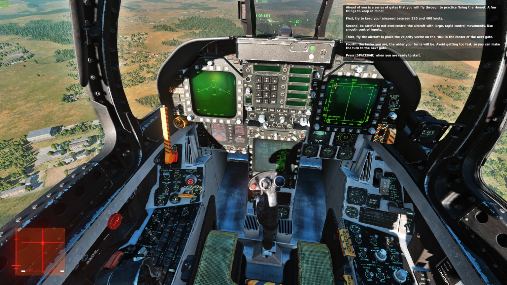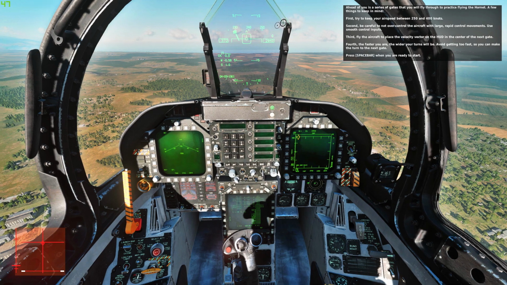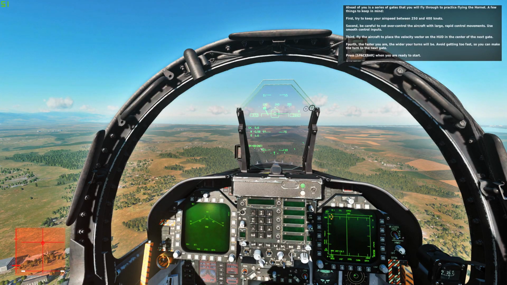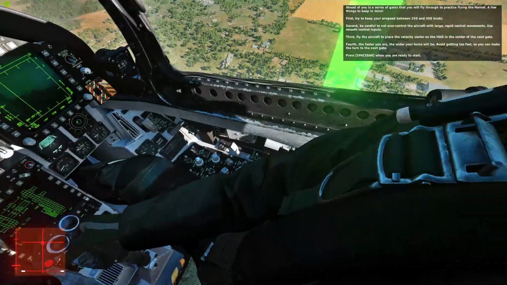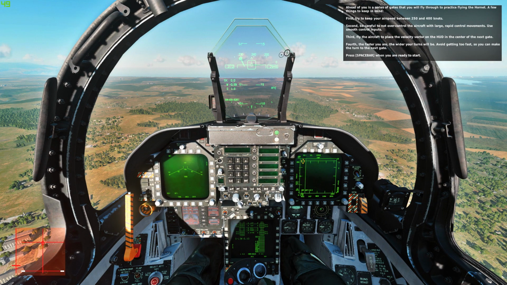Ahead of you is a series of gates that you will fly through to practice flying the Hornet. A few things to keep in mind. First, try to keep your airspeed between 250 and 400 knots. Second, be careful to not over-control the aircraft with large, rapid control movements. Use smooth control inputs. Third, fly the aircraft to place the velocity vector on the HUD in the center of the next gate. Fourth, the faster you are, the wider your turns will be. Avoid getting too fast so you can make the turn to the next gate. Press spacebar when you are ready to start.